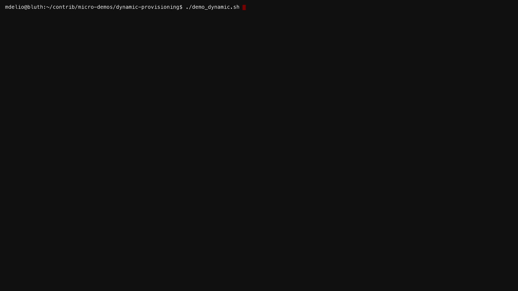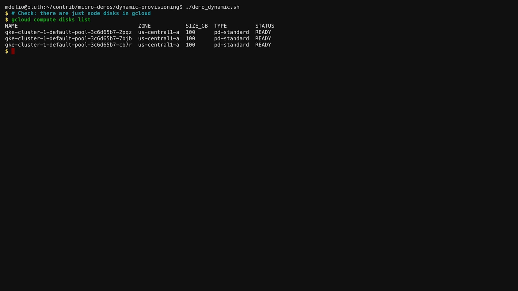Next, I'll show how we can use dynamic volume provisioning to make this process a lot easier. And so I'm going to go ahead and start up my demo. Here, just to show again that there's nothing going on behind the scenes, I've got a list of all my disks. We have, again, 3 nodes, 3 disks corresponding to those 3 nodes, and no other disks available in the system.